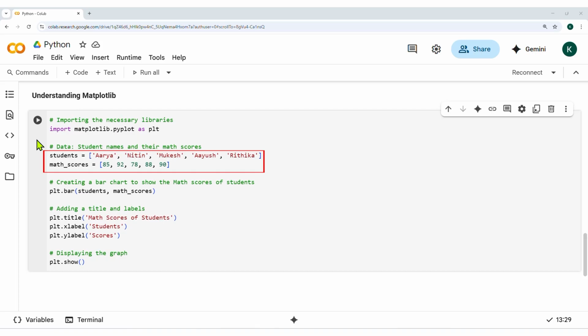We enter data, a list of students and their math scores. We use plt.bar to create a bar chart where the student's name is shown on the x-axis and their scores are shown on the y-axis. To make the chart clearer, we add a title and labels for the axis.